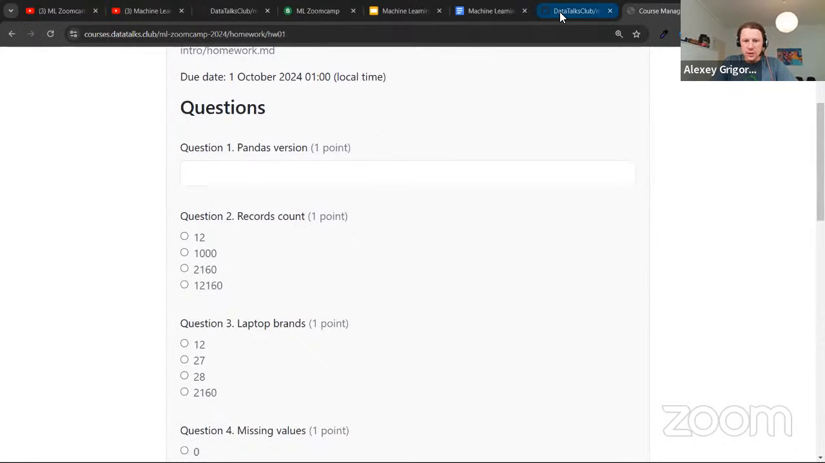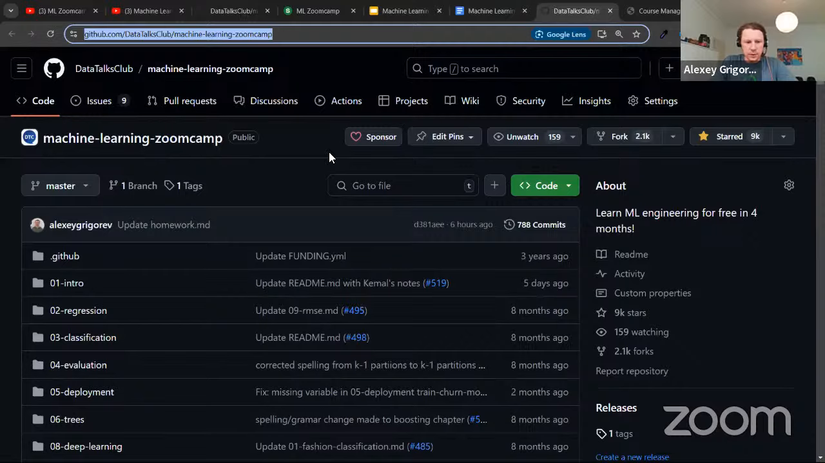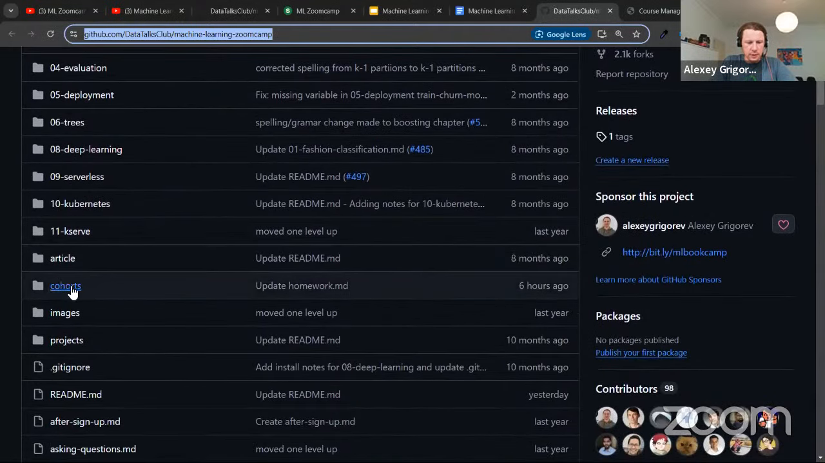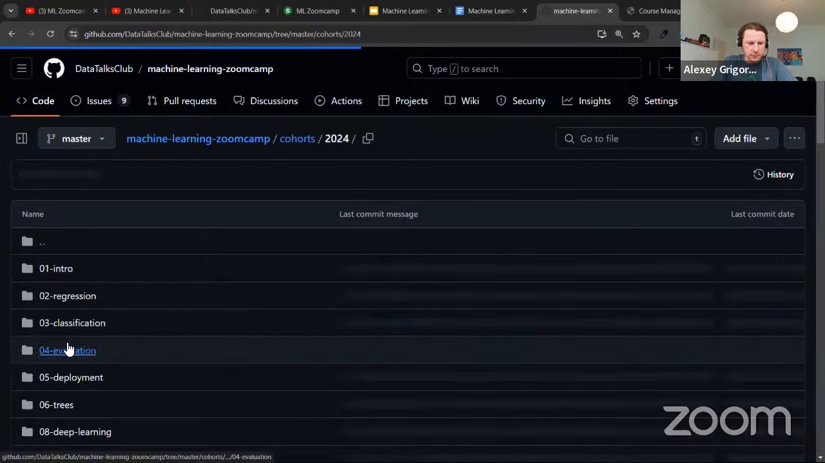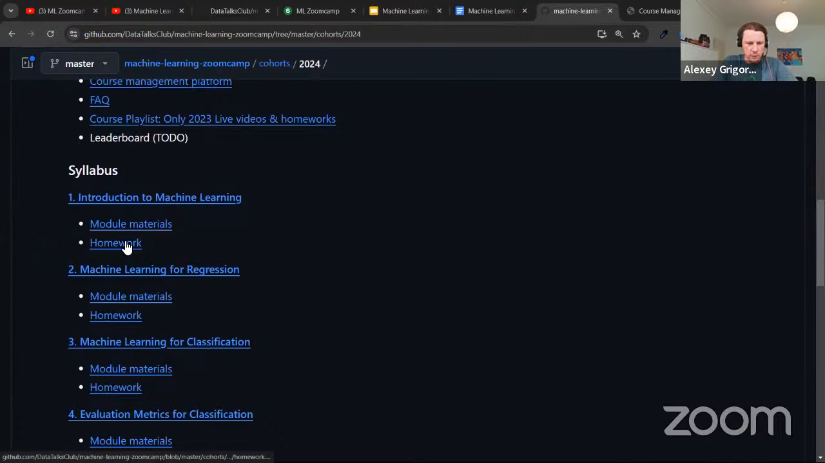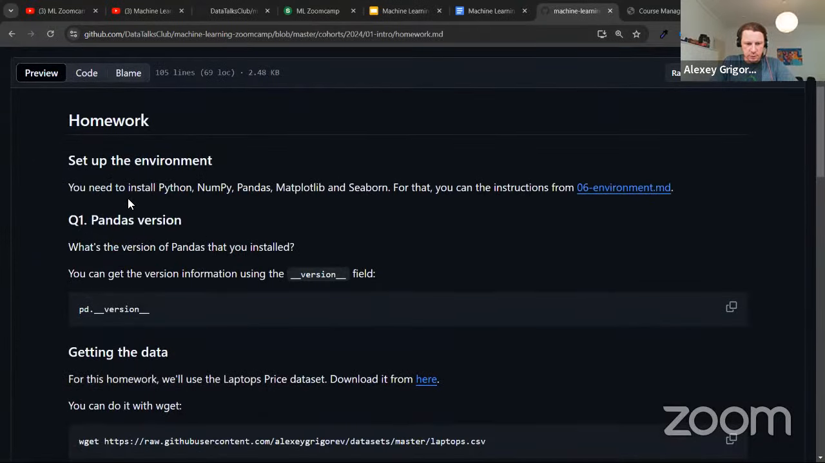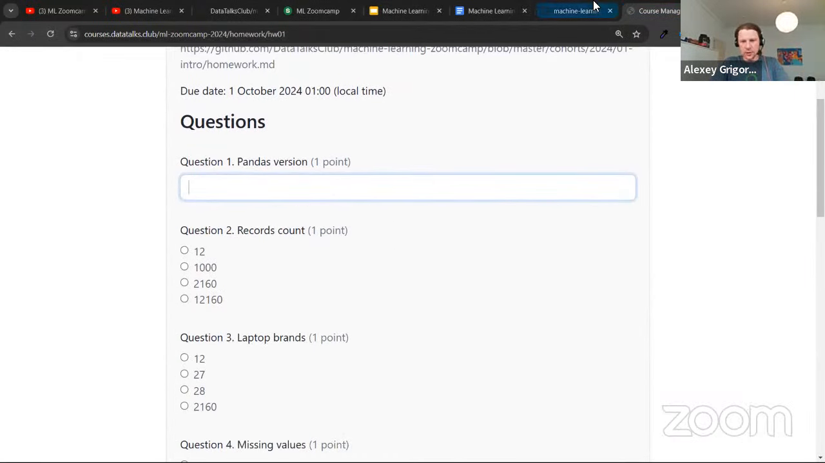So the actual homework, I think we have a link here, but I showed you how to find the cohort materials, right? So you go to cohorts, you go to 2024, and you scroll down here, homework, and this is the homework. So you need to prepare the environment, install pandas, and then the first question is, what's the version of pandas? And then you get the output, you put it here, and then you go to the next point.